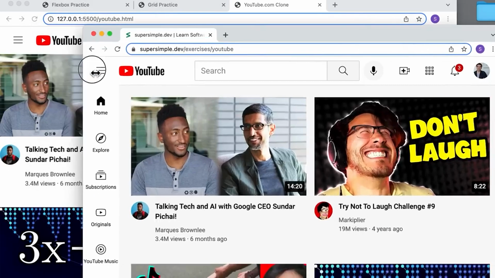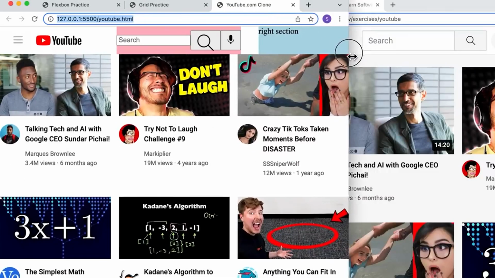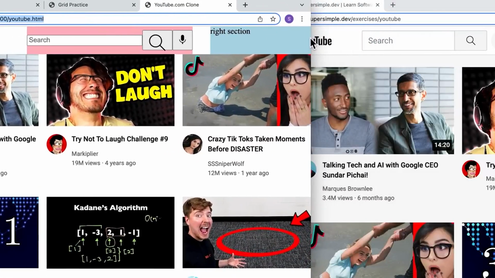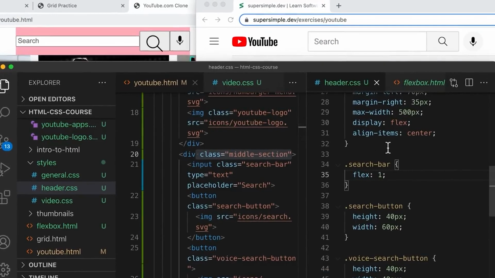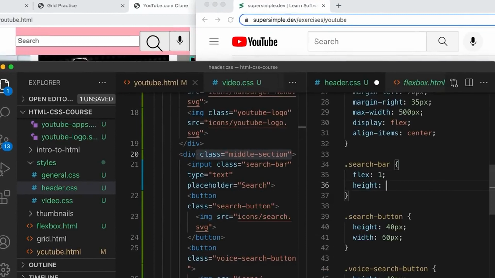Now let's make the search box similar to the design. So I'm actually going to move this here side by side so that it's easier to copy from. So I'll go back into my code, and the first thing I'll adjust is the height. So let's set a height of 40 pixels. Okay, that looks a little too much. Let's set the height to 36. See how that looks. So I think it's still a little too much. Let's set it to 34. And that looks pretty good to me.